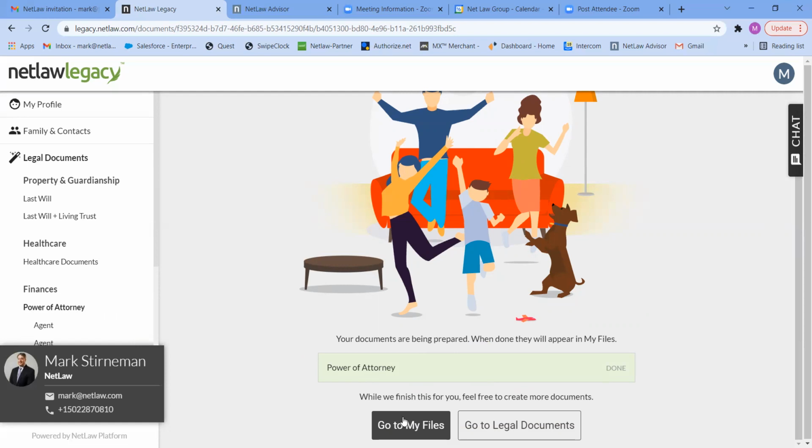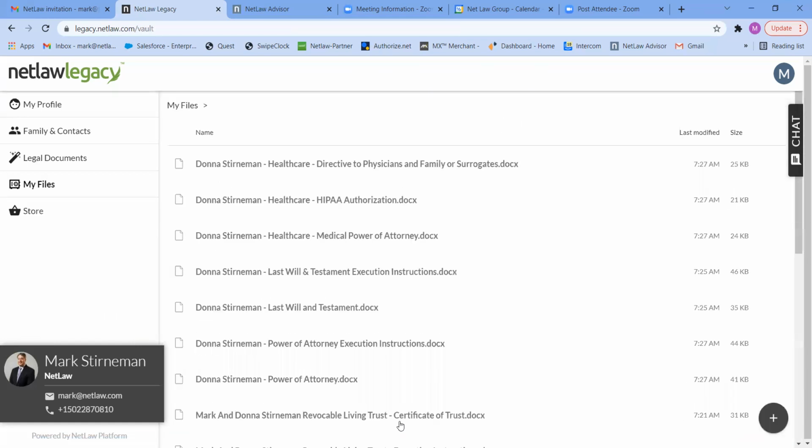So now we want to go to My Files. My Files is your vault system where all of your documents are stored. This is where you'll click on them, print them out, get them witnessed and notarized. Then you can come back, scan them back in here so you have scanned copies and your hard copy.